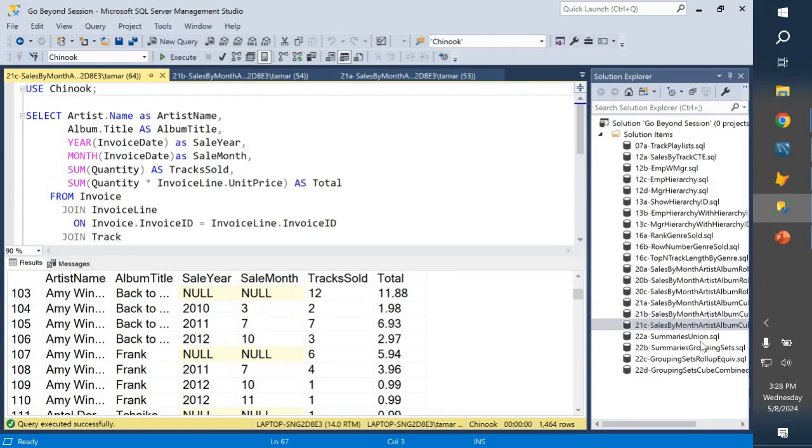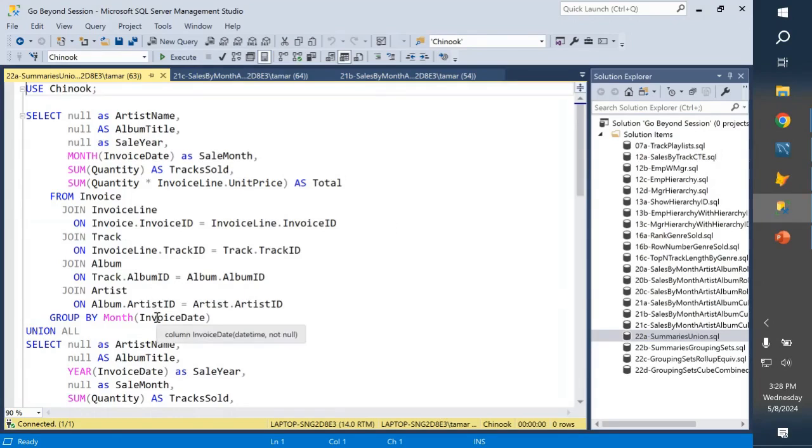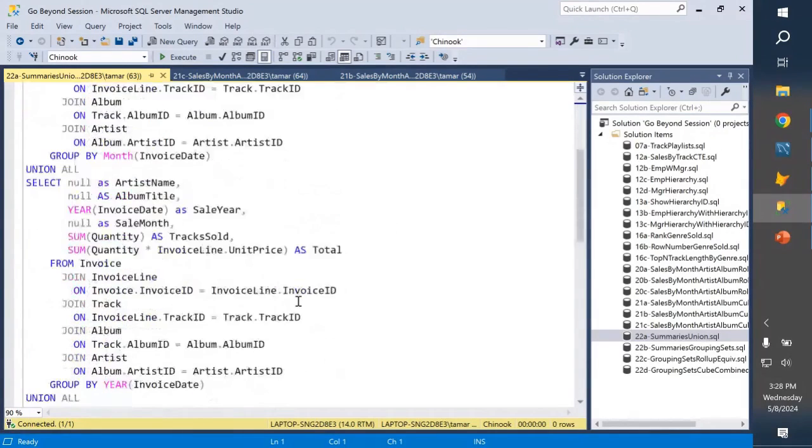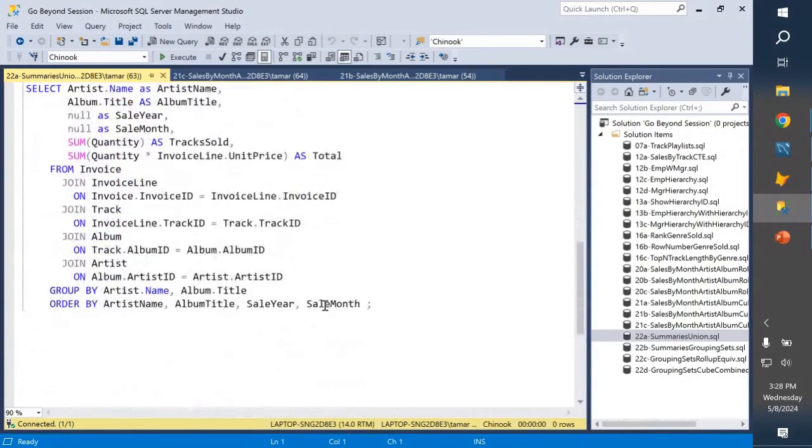And I'll point out, we could do this with Union. We saw that in VFP. I could just compute the summaries by month and union it with the summaries by year and union that with the summaries by artist and album, and then order it in some way that makes sense.